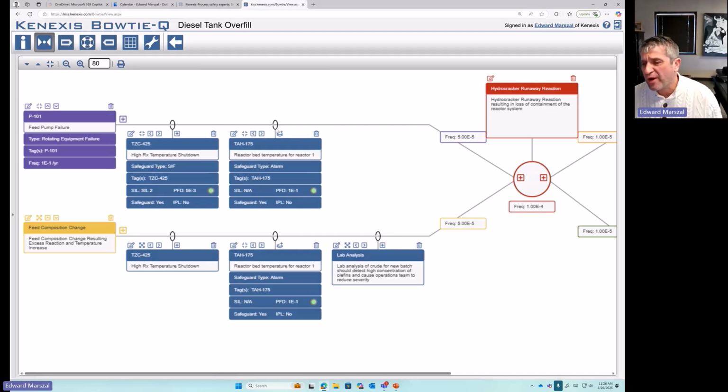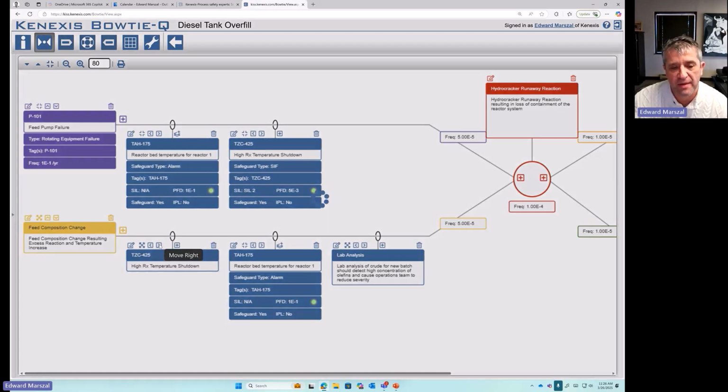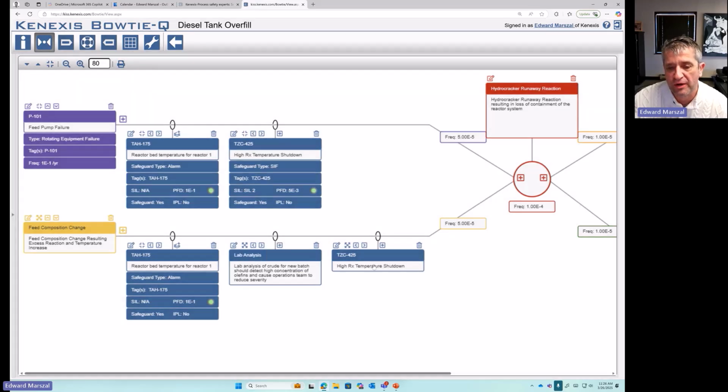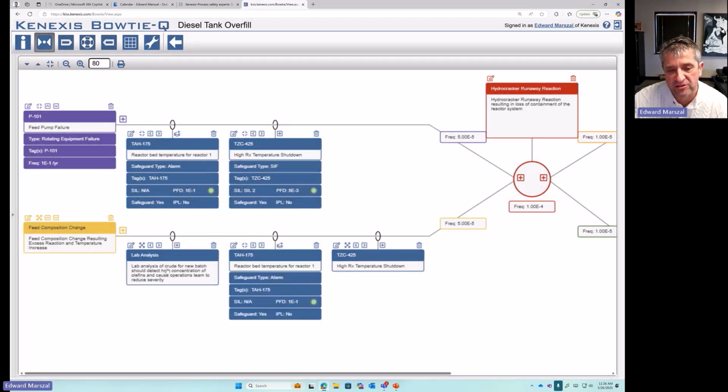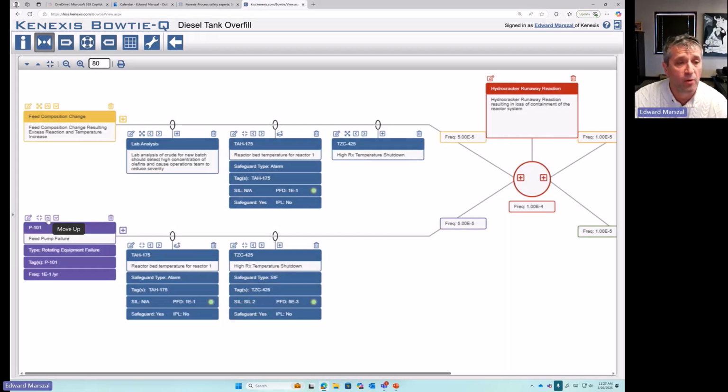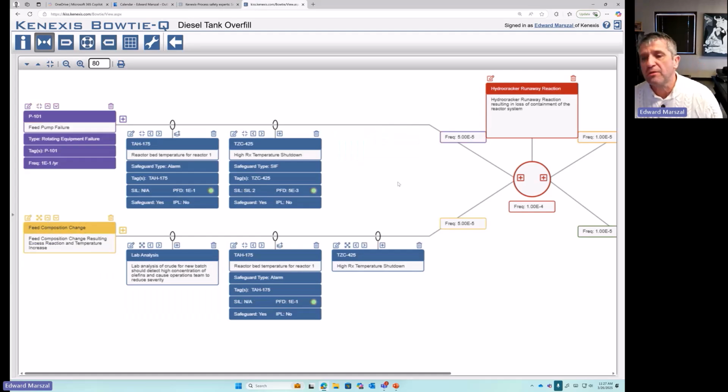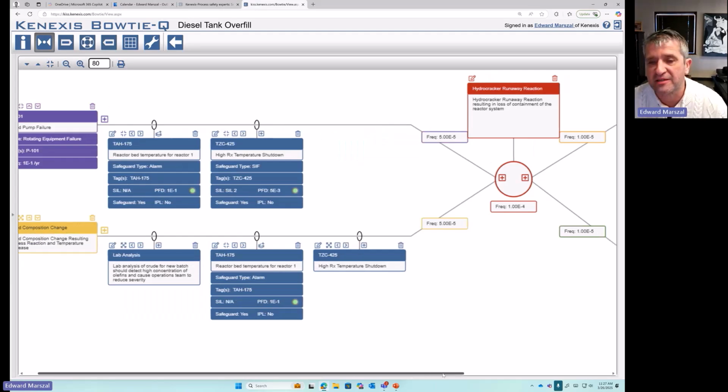Couple of other quick things before I open up to questions. If I want to move things around, so if I want to move this interlock to last because it's going to activate last, I hit that button and I can move things back and forth. So let's make TZC 425 at the end, but I want lab analysis to be first because it's the first thing to happen. And maybe I want feed composition to be at the top, or no, maybe I want feed pump failure to be at the top. You can move things around to your heart's content.